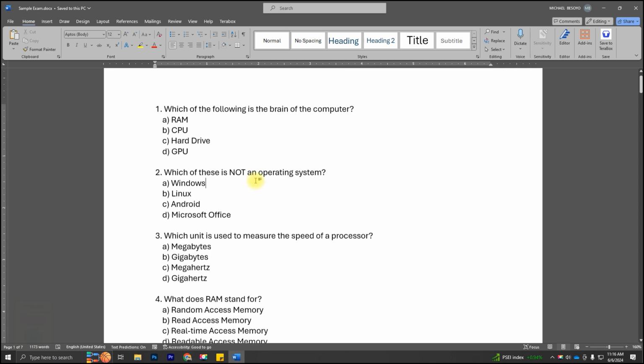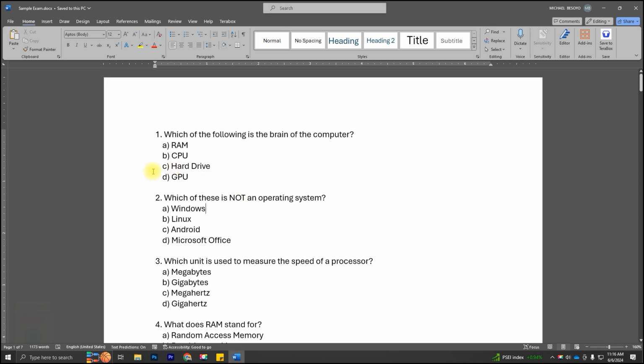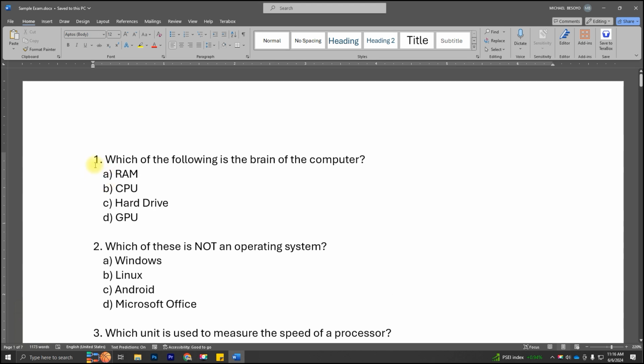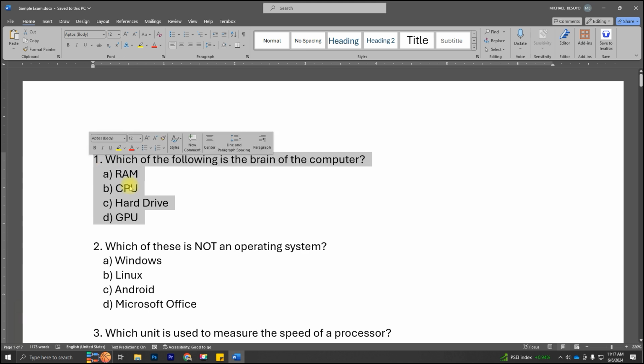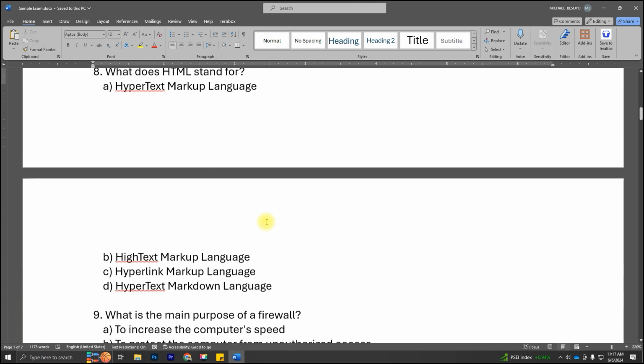Make sure your questions are formatted properly. Each question should start with a number, followed by a period or a parenthesis. The answers should be listed right below each question, each starting with a letter followed by a period or a parenthesis. Here's a quick example. Question 1, followed by answer options A, B, C, and D. Repeat this format for all your questions.